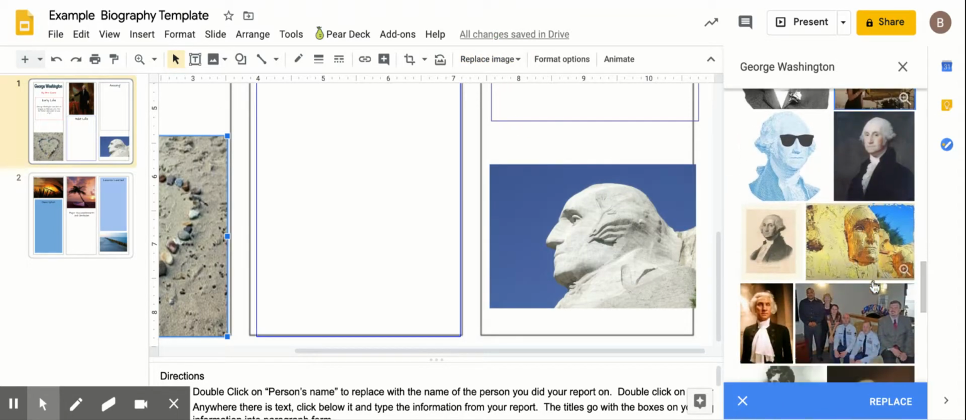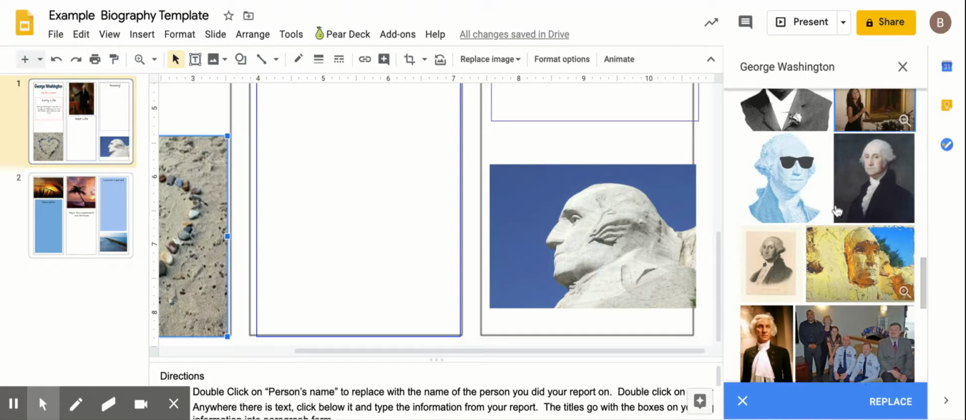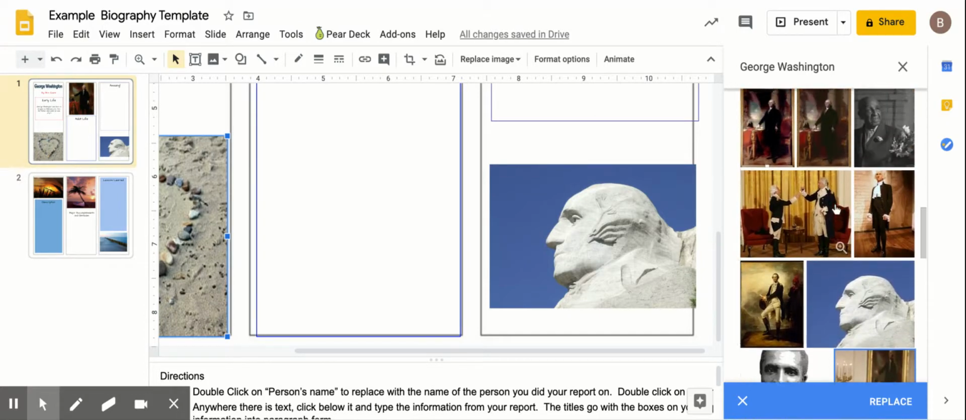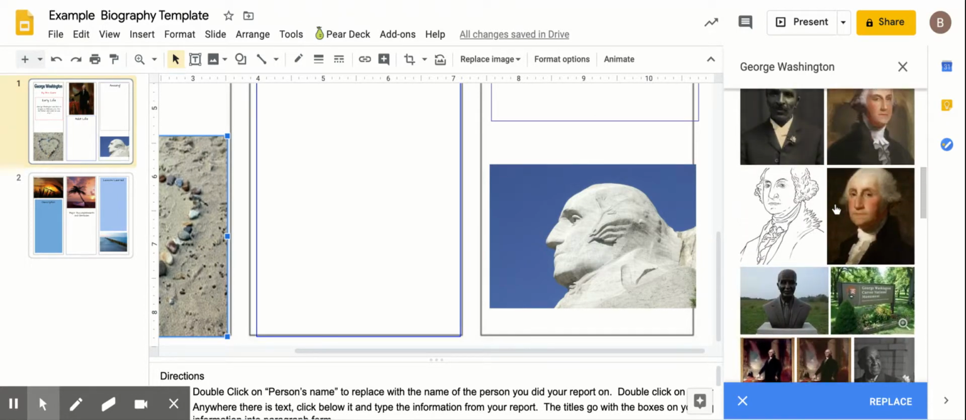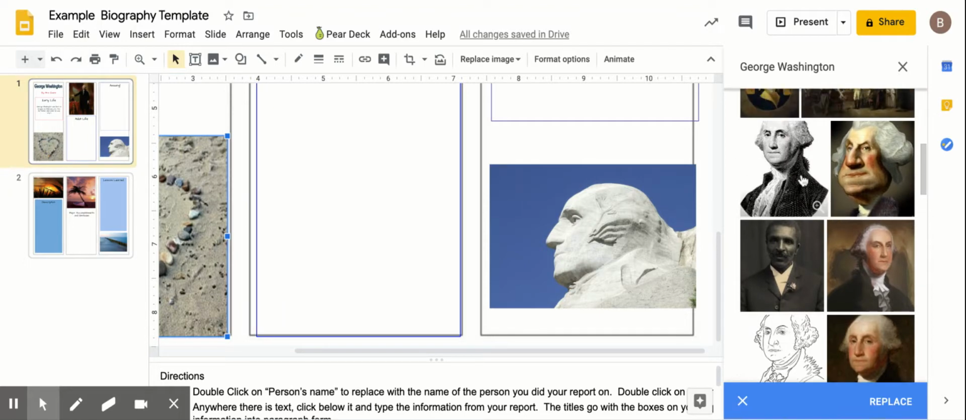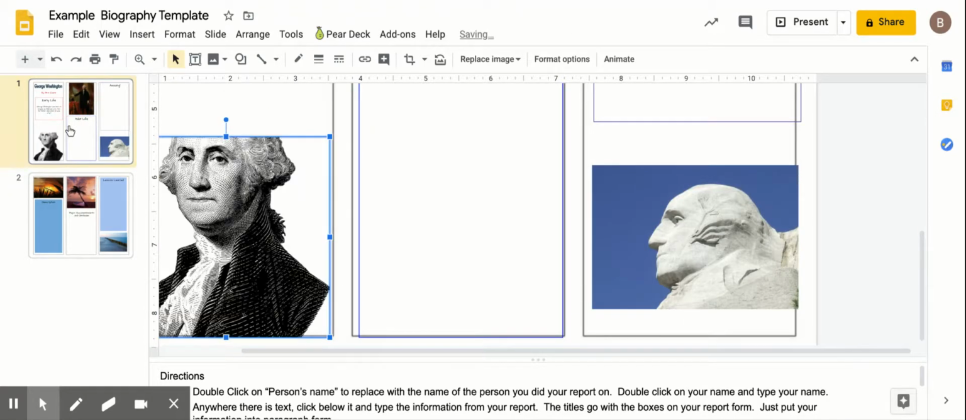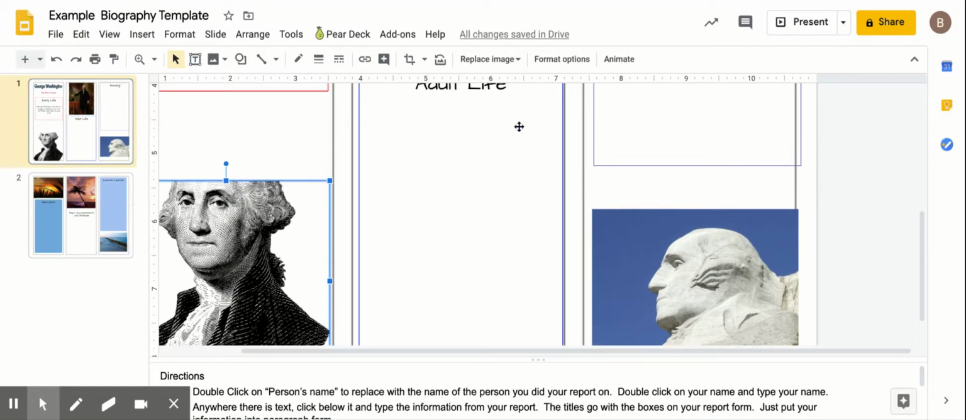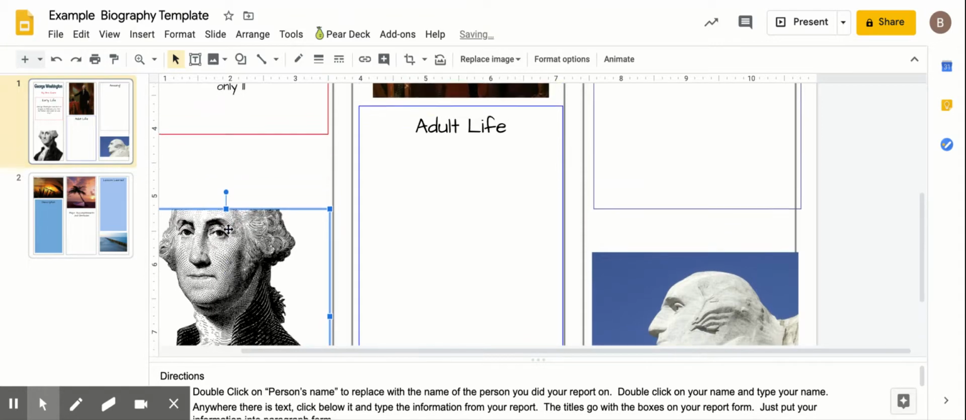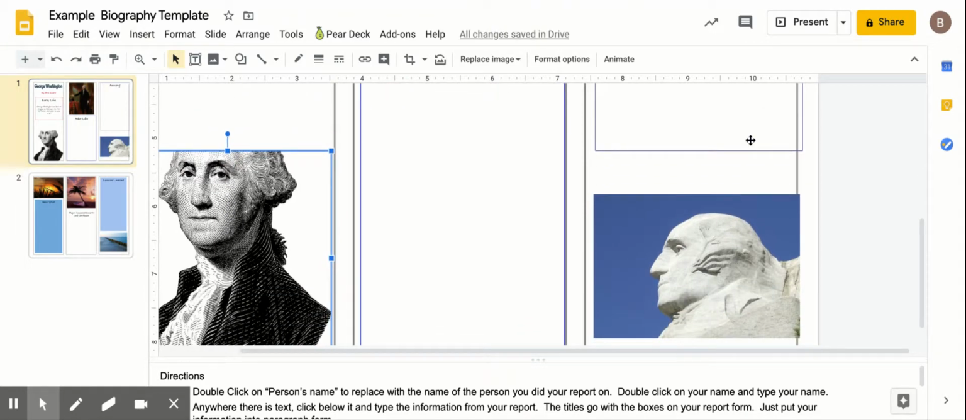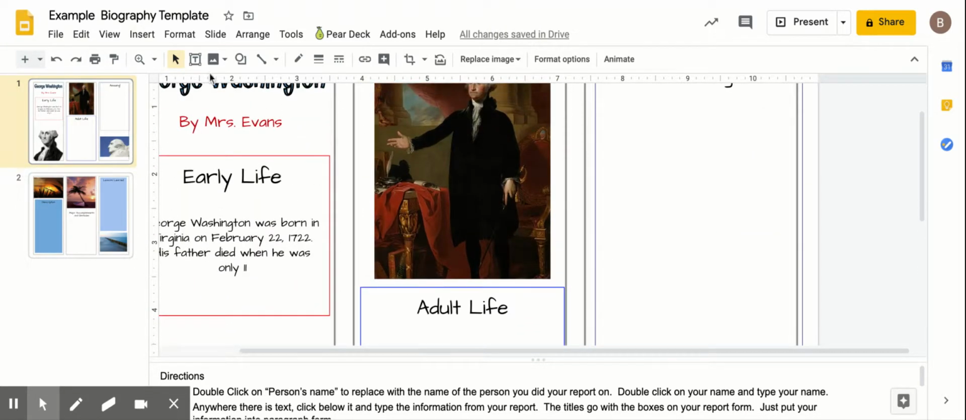And let's see, I'm not going to choose this one because that's a silly one. I want to make sure that I'm doing things that are realistic of George Washington. Maybe I'll put a black and white one in there. Okay, so double click there and in goes my picture of George Washington. Okay, so if I make this bigger, a little bit bigger, his head might not be cut off, but you guys can kind of see how that looks now.